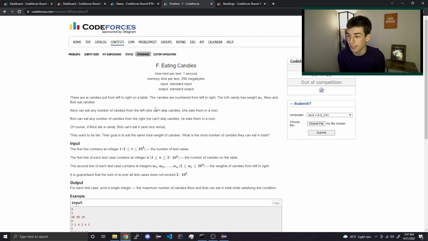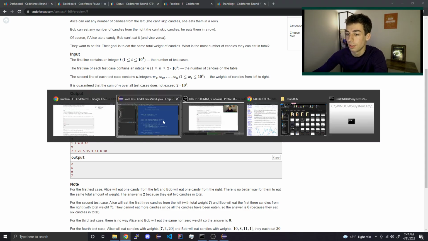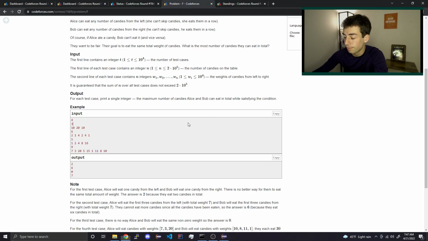They want to be fair. Their goal is to eat the same total weight of candies. What's the most number of candies they can eat in total? So we'll get all the prefix sums and then store the answer. Okay, should be pretty easy. So how big can the numbers be? Weights go up to this, so we need a hash map, but that should be fine.